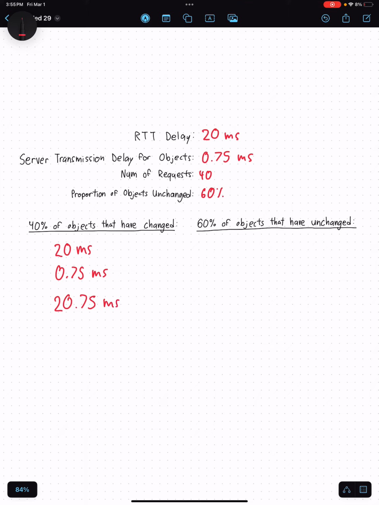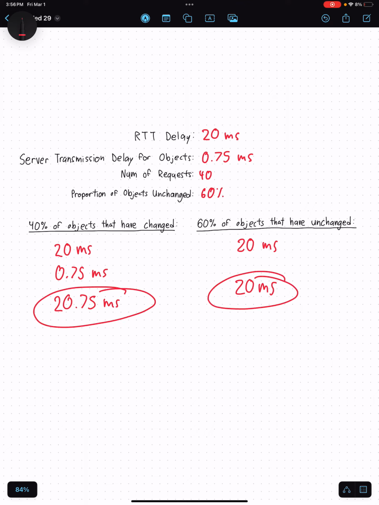For the 60% of objects, since they have not changed, the server would respond with a 304 not modified error. So this client will send a request and wait for the response, which should take 20 milliseconds, but then the server transmission time is going to be negligible, right? So for each unmodified object, the total time is just simply going to be 20 milliseconds. So we're going to be using these two values when determining the total time.